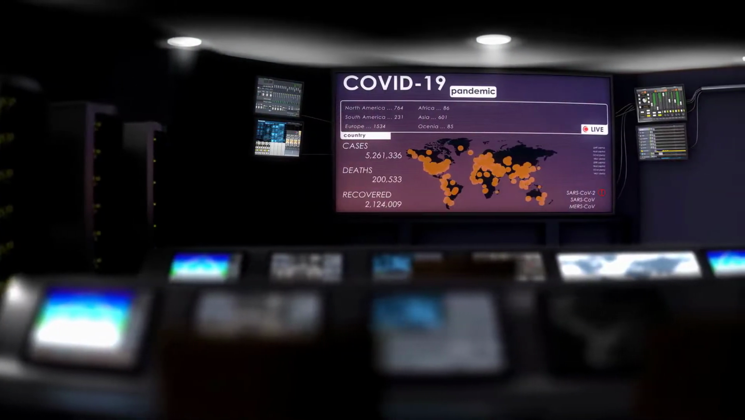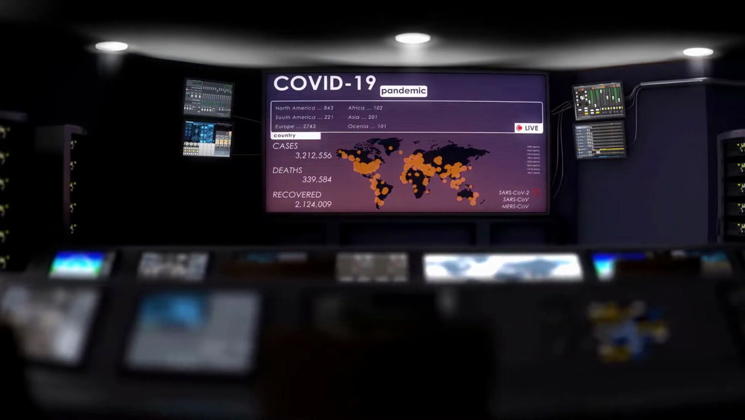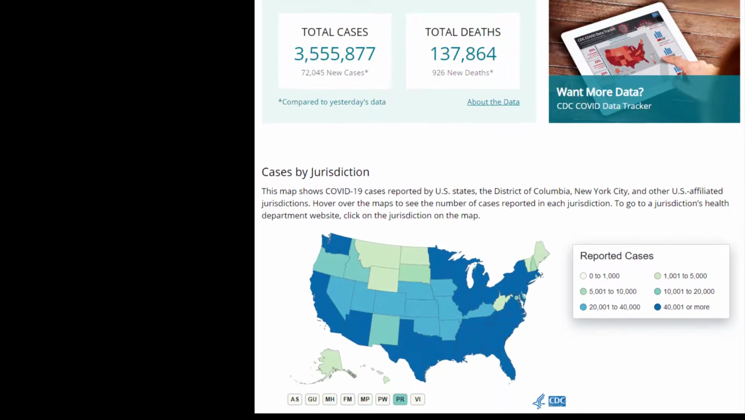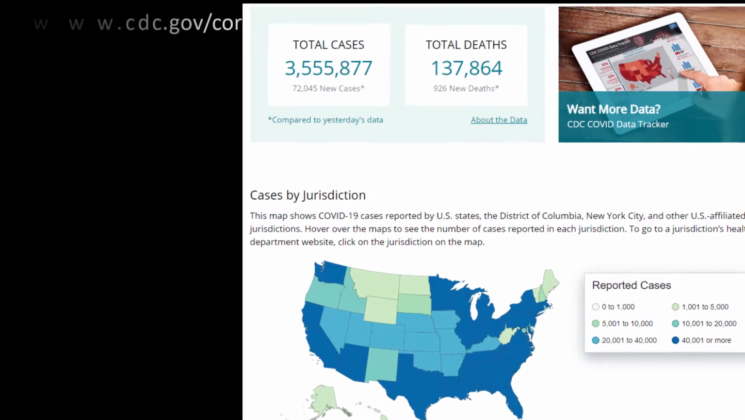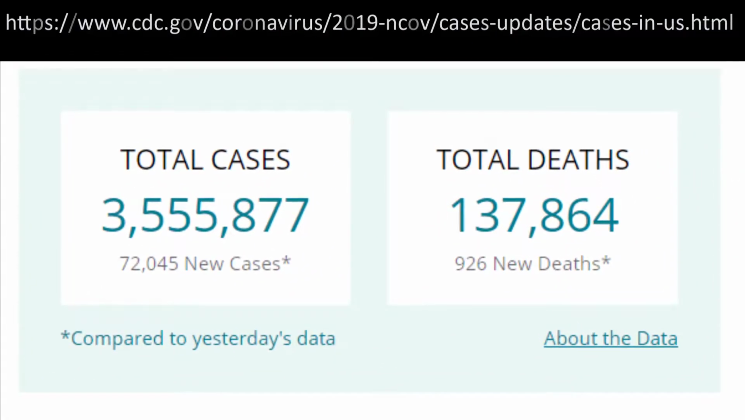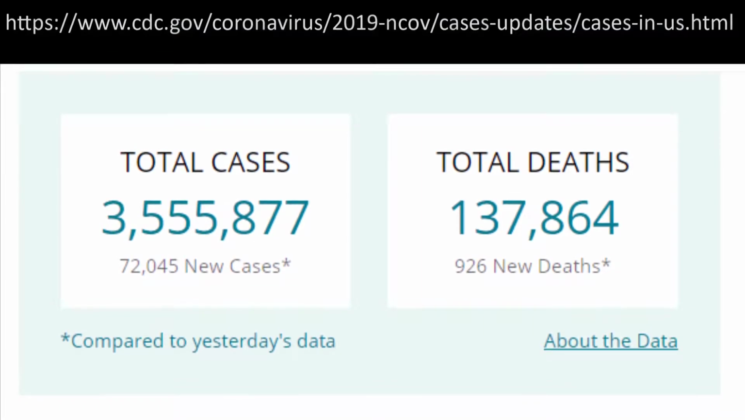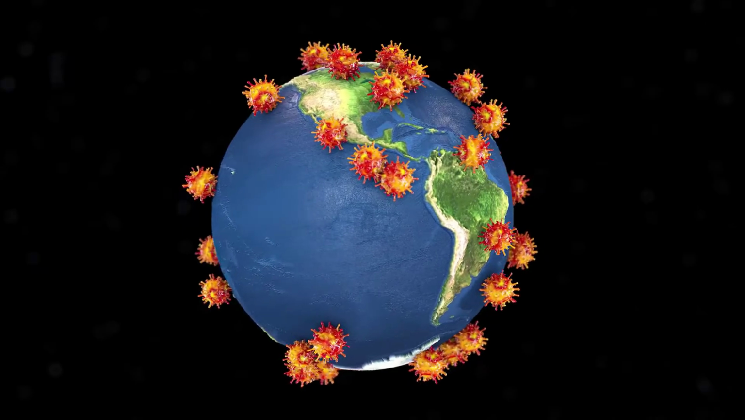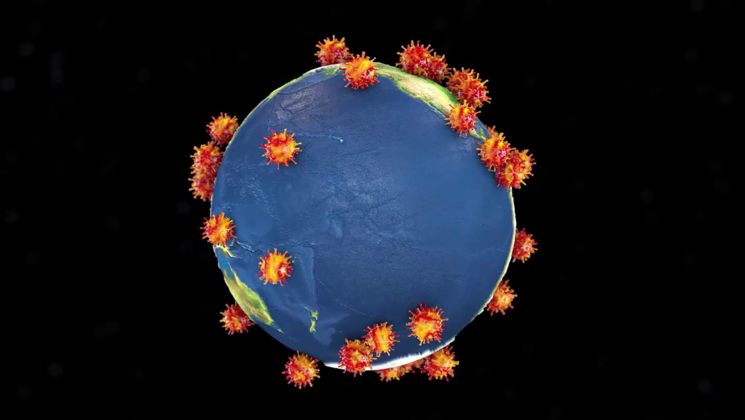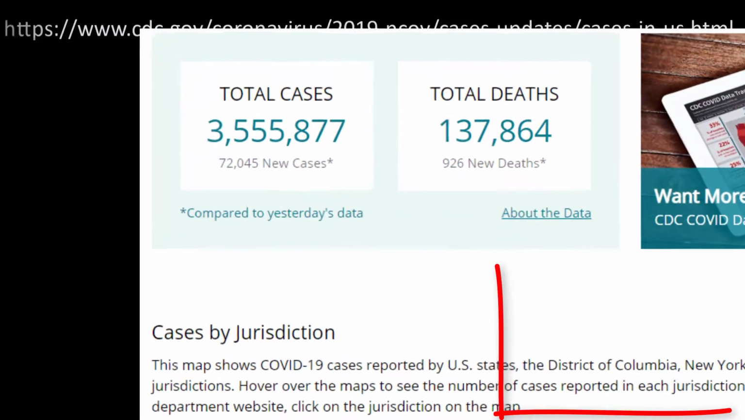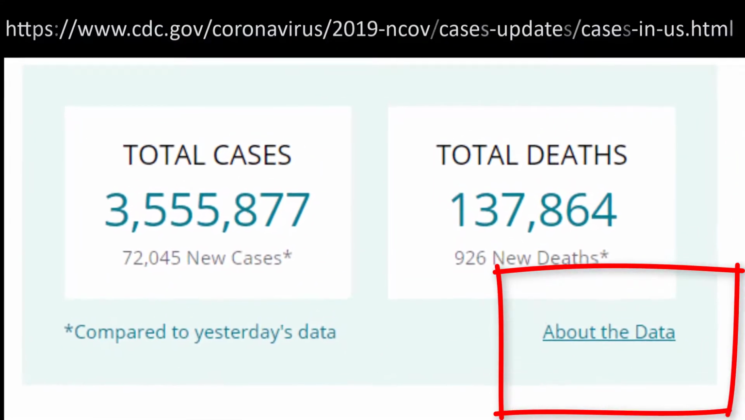CDC case counts and death counts include both confirmed and probable cases and deaths. When you arrive at the CDC website for the novel coronavirus, located here, you see a staggering number of total cases and total deaths claimed by the CDC. However, a deeper dive into the CDC's own website explains how these numbers are not as they seem. When you click on the tiny link that says About the Data, the numbers begin to unravel.